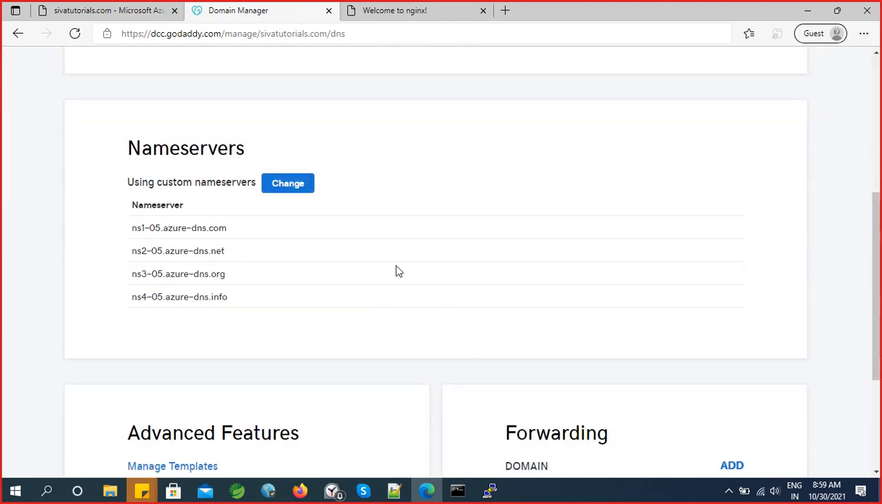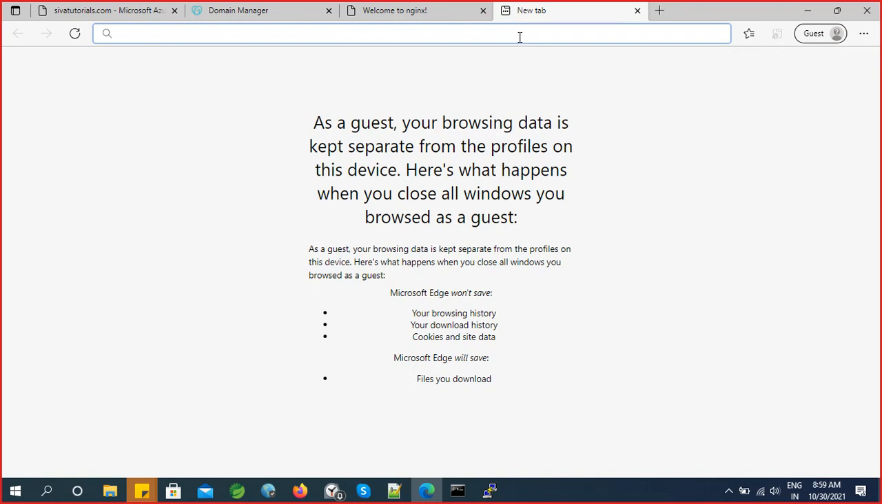Let us assume I updated the respective name servers here. It will not reflect immediately. It will not directly change to ns1 hyphen 06 dot azure hyphen dns.com immediately. Even though it reflects in GoDaddy, in the backend it takes some amount of time. Sometimes it takes 1 hour, sometimes even 24 hours, sometimes even 2 days. That we can check by using a DNS propagation checker.